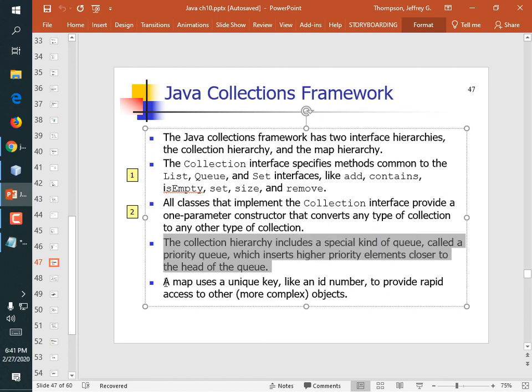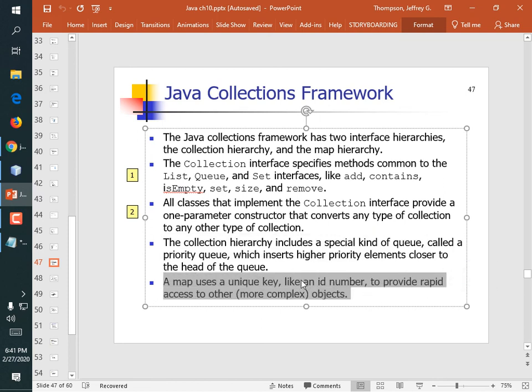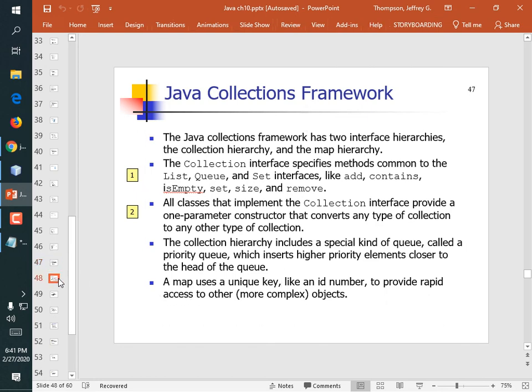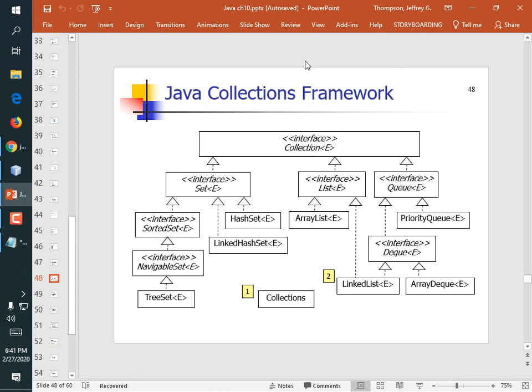And then there's the map. The map uses a unique key, like an ID number, to provide rapid access to other more complex objects. The interface collections got a whole bunch of things. Sets. What are sets? Sets are unordered lists of values, right? Whereas an array list has an order, a set does not. And then you could get the union of those 2 sets. If you're feeling all mathy, those terms make sense.